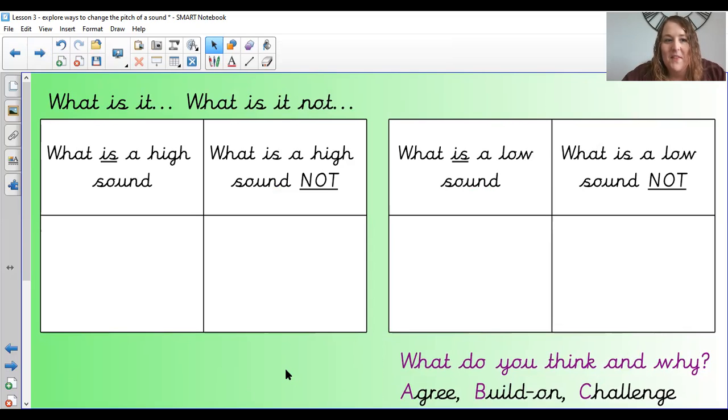Okay, well done for having a go at that. It's tricky to explain, but hopefully while we go through this lesson today, we'll be able to look at some examples as well as just explain what it is and what it isn't.